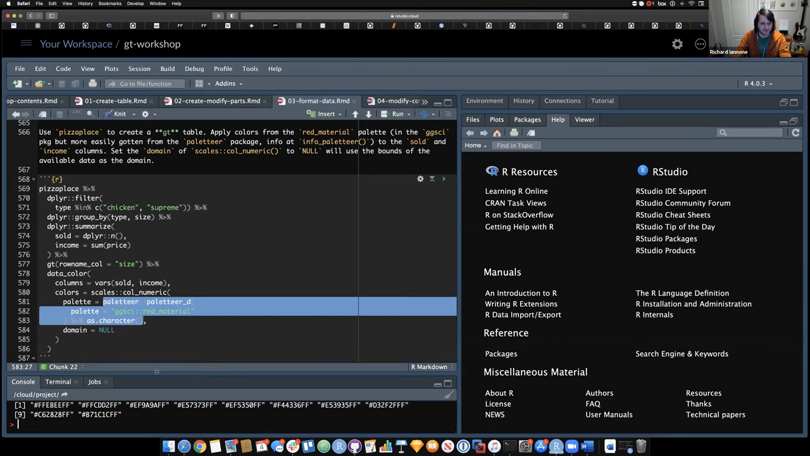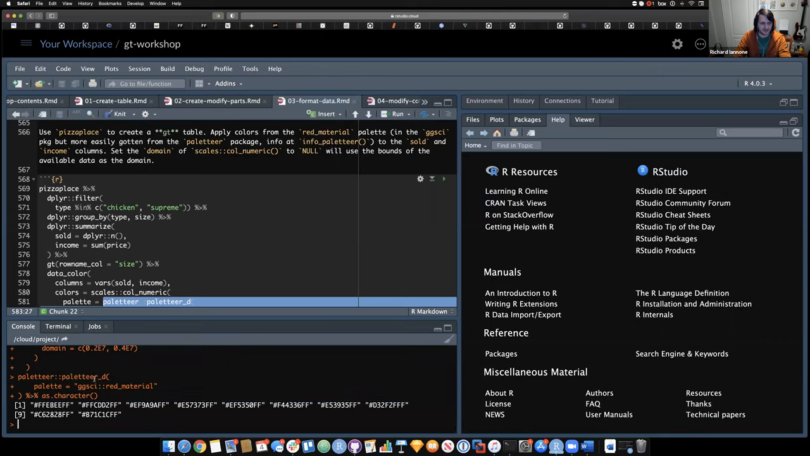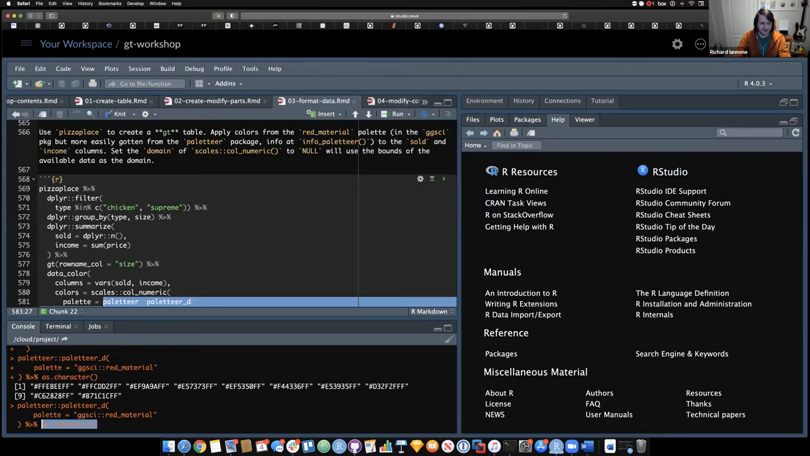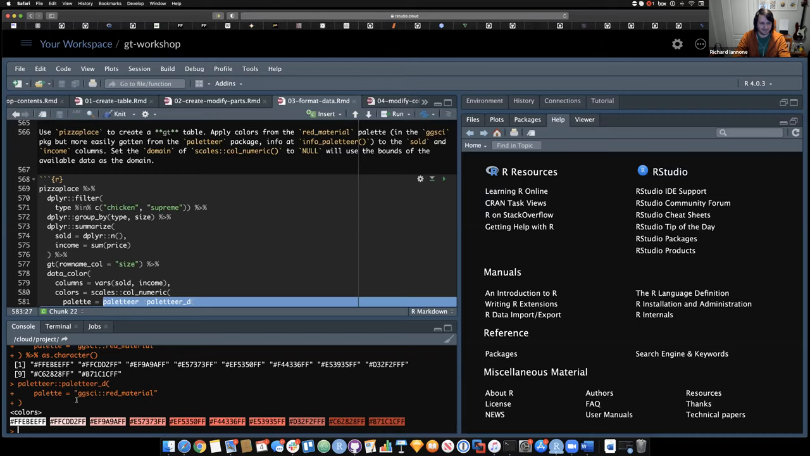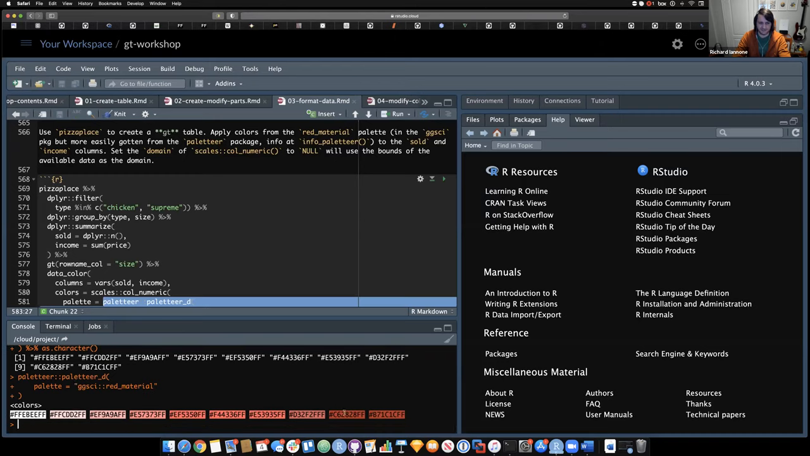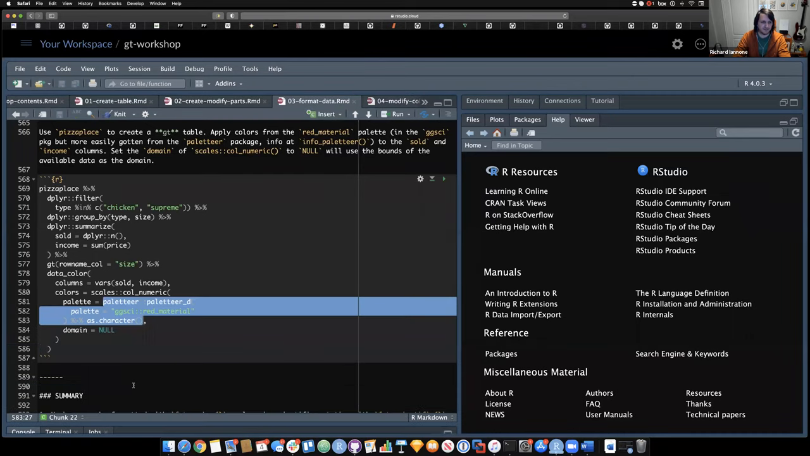So this will give us some colors inside this Palettier package. It's based on another package, which is how you specify here, ggsci. And then here's the palette. And you have to use as character. If you don't, what you get is a print method, which is useful, but it's not useful inside here. You really just want these, so you have to use as character at the end to actually get these HTML color codes that you need for the palette.